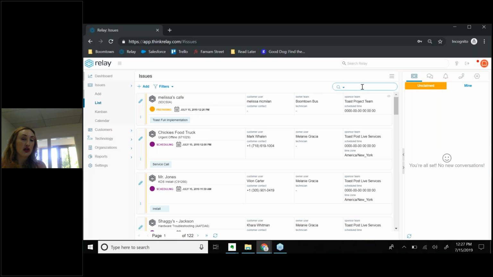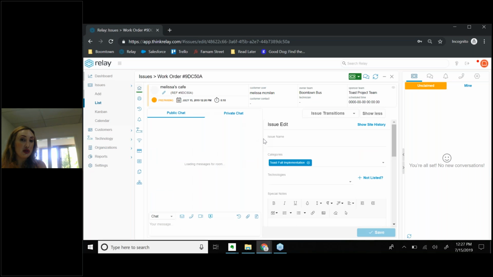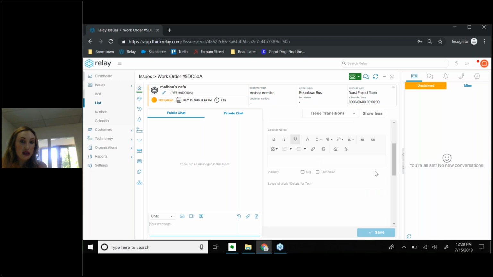So you could come in here and search for something 6 months old or a year old and go into the issue and maybe see the notes. So we have this Melissa's Cafe fake one that I added in here. If I want to go into it, I'm just going to click on the little pencil. This is going to pop open the window with the issue's information. I can see the owner team. That means that's the person who's actually working on it. I can see any notes here.